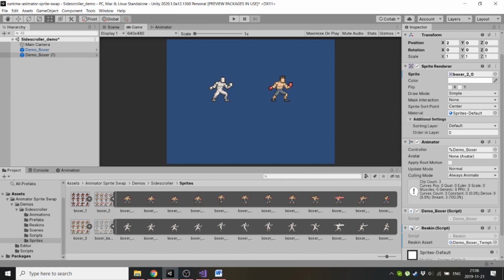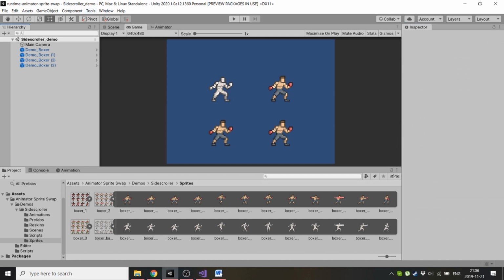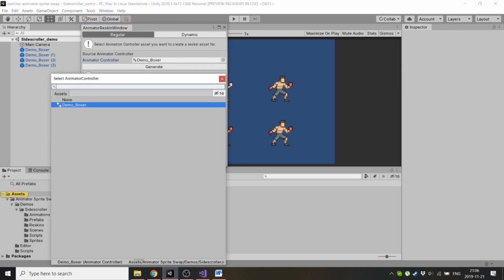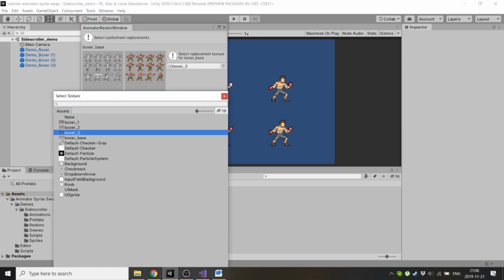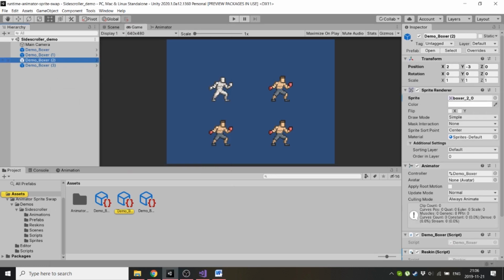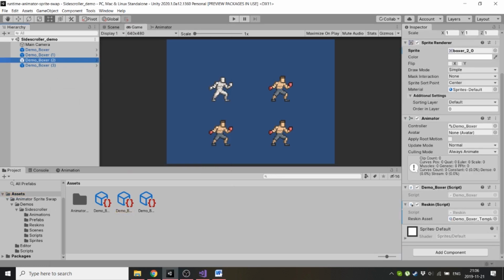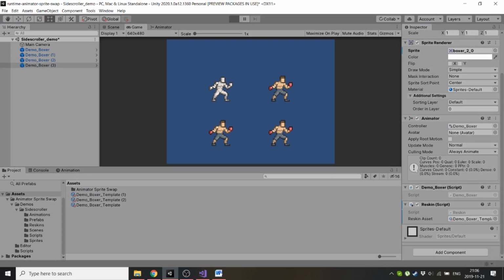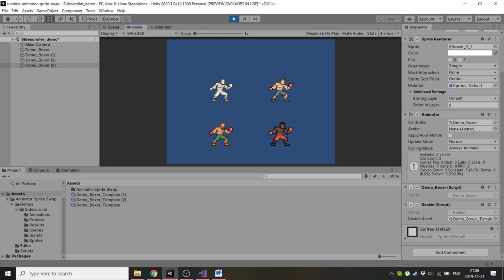Now that we know how to use the Animator Sprite Swap system, let's quickly create 2 more characters. Let's create 2 more duplicates. Next, create 2 more Animator Reskin assets using 2 different sprite sheets. Assign those Animator Reskin assets to our duplicate character game objects. Upon entering play mode, all characters should be playing the same animations using sprites from different sprite sheets.